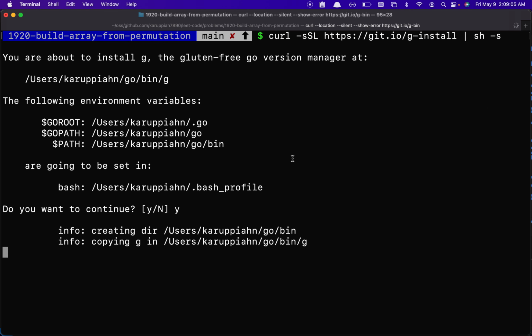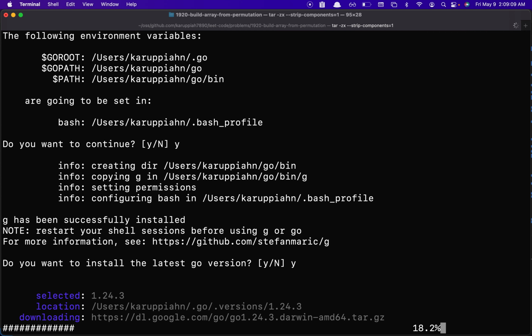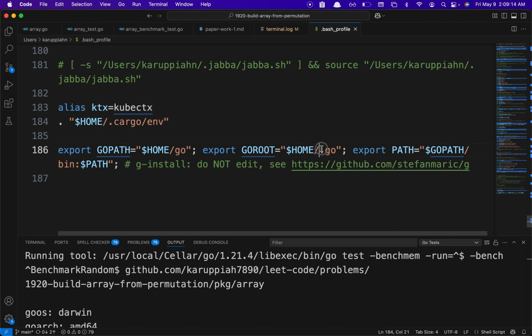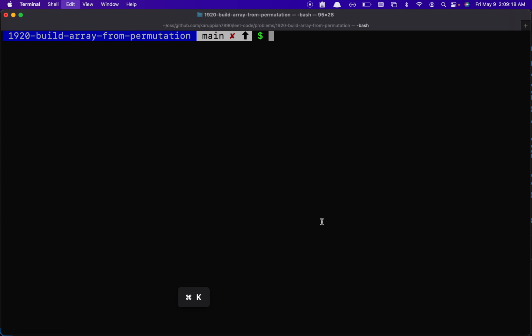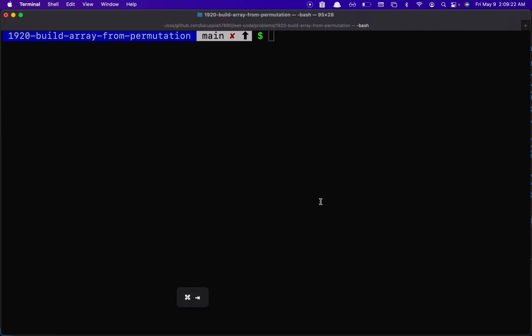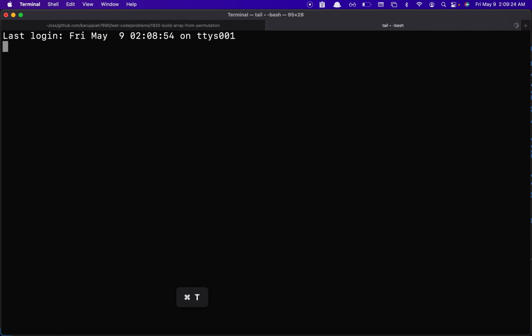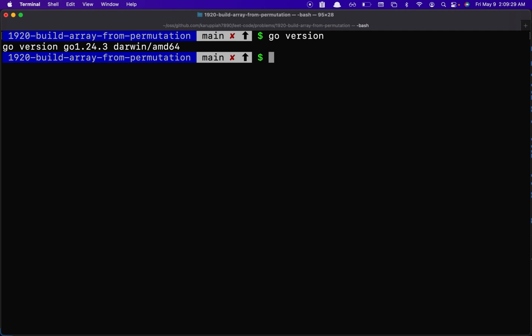So yes, yes. So this put GOROOT as .go, right? This is what I wanted. Interesting how it just takes up whatever GOROOT is already there if it is there. And go version, and you have that.